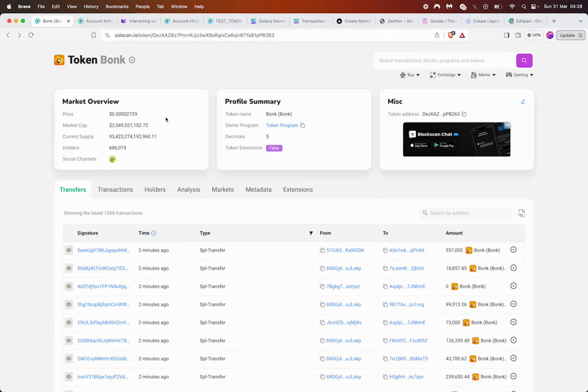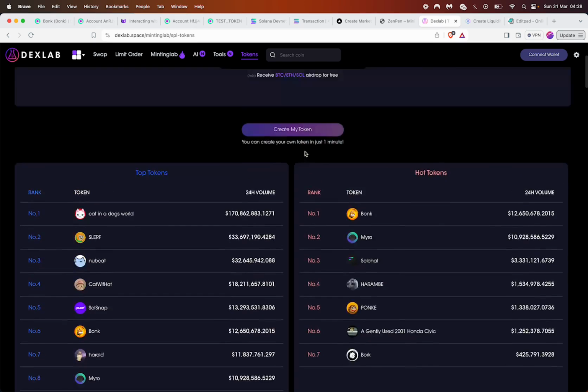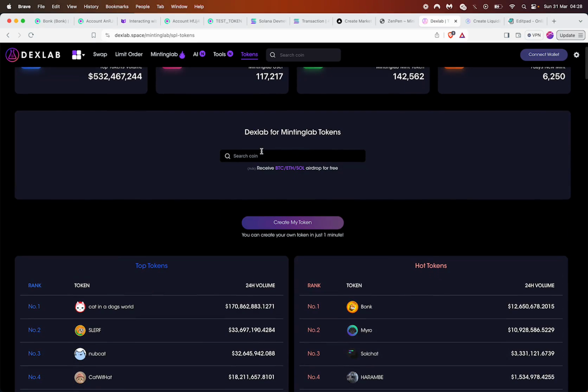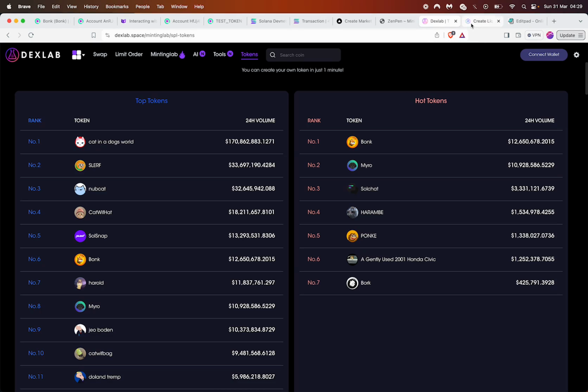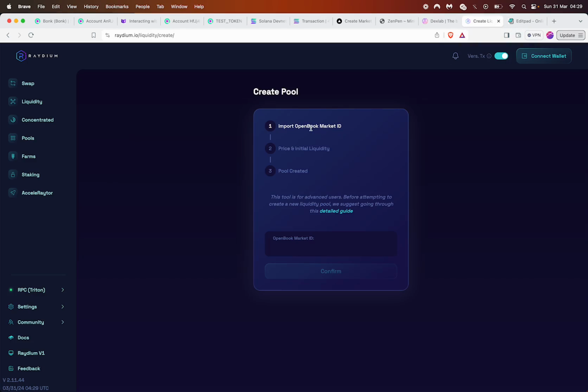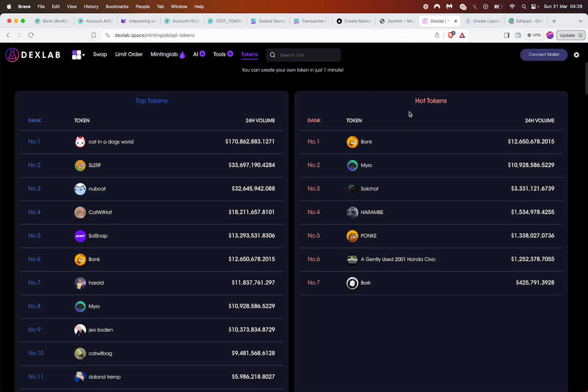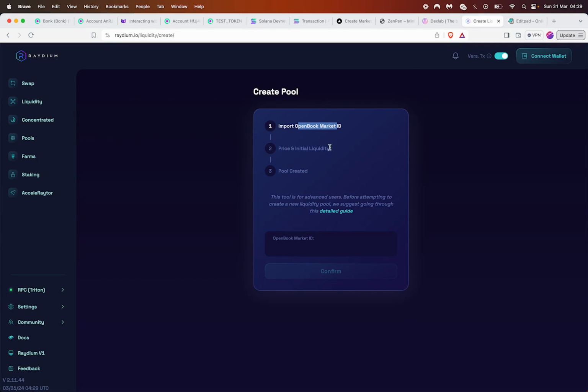Okay everyone, today I'll talk to you about how to create and launch your own meme coin on Solana programmatically. Now obviously there are many other tutorials that talk about how to do it no code. So you go to DexLab or any other platform, and you create the token, and it's a no code solution. After you create the token, you create your market ID with OpenBook. Also you can use DexLab for this, and then you import and whatever.